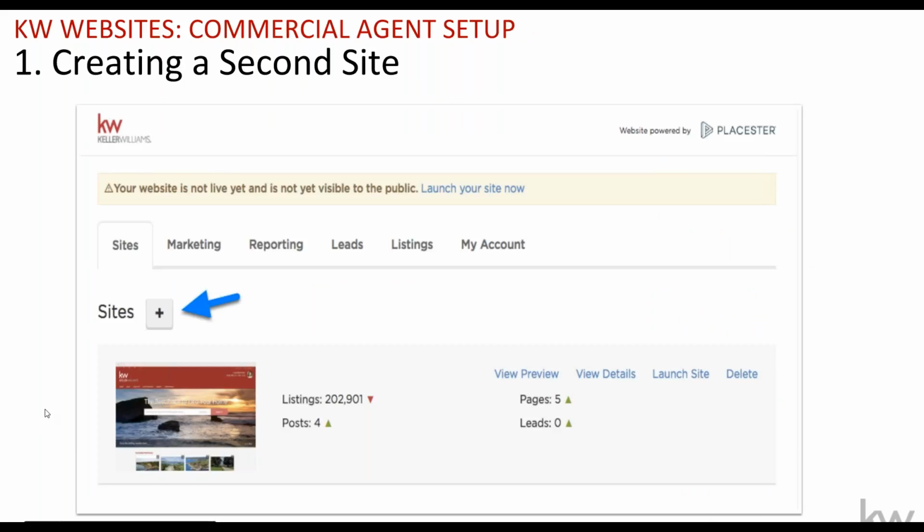Okay, and then what about our commercial agents? Commercial is going to be handled a little differently. So commercial agents are going to get one site. Whereas luxury and farm and ranch, you get an additional site, this is going to be a single website. So what we're going to do here is we're going to go to the plus sign, and we've got to create a second site.